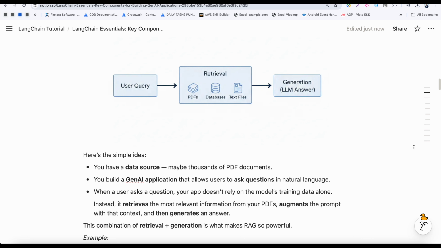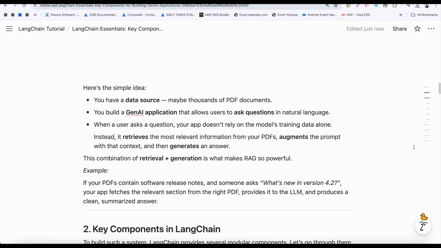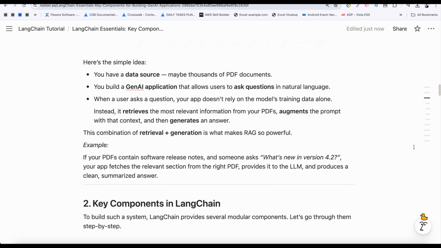So when a user asks a question, your app does not rely on the model's training data alone. Instead, it retrieves the most relevant information from your PDFs, augments the prompt with the context, and then generates an answer. This combination of retrieval plus generation is what makes RAG so powerful. For example, if your PDFs contain software release notes and someone asks what's new in version 4.2, your app fetches the relevant section from the right PDF, provides it to the LLM, and produces a clean and summarized answer.